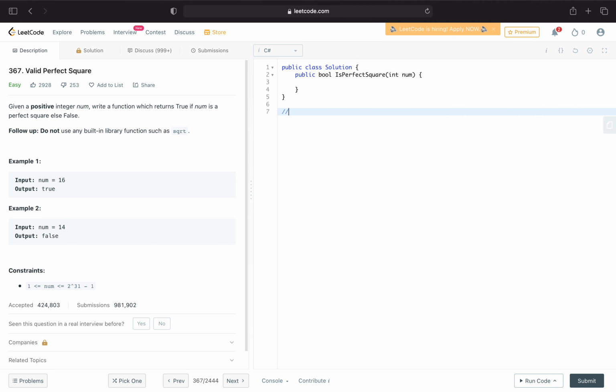For example, if we have 16, we will look for 1. 1 times 1 is 1, it's not 16 yet. Okay, 2: 2 times 2 equals 4. What about 3? 3 times 3 equals 9. And then what about 4? 4 times 4 equals 16. So we start from 1 and continue until we find the result. So the complexity is going to be order of square root of n, right?